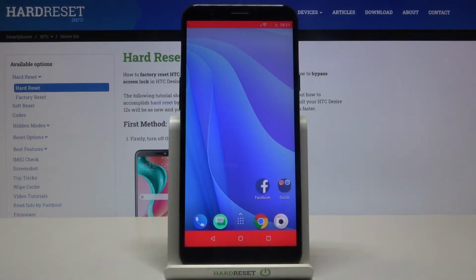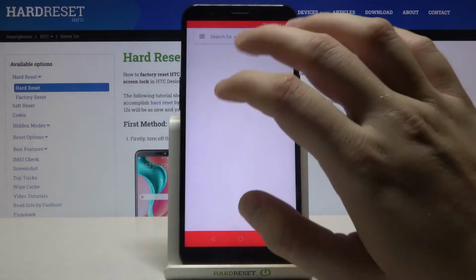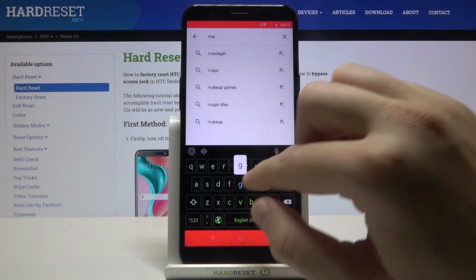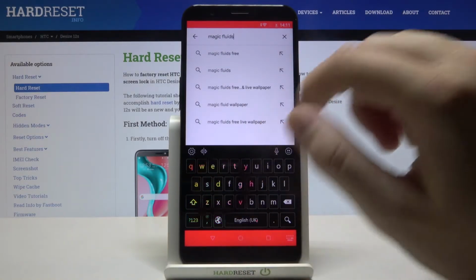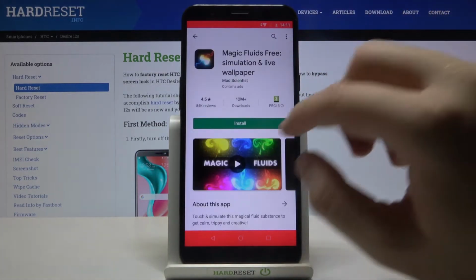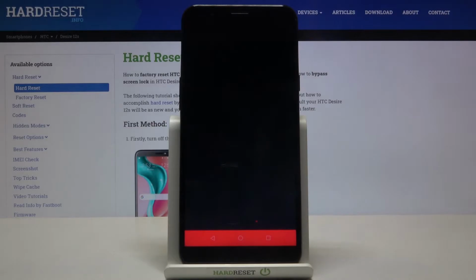Welcome. If you want to get a live fluid wallpaper on your HTC Desire 12S, at first you have to go to the Play Store, tap on the search bar and type Magic Fluids. We have to get this app. It is from the Mad Scientist. Let's open it.